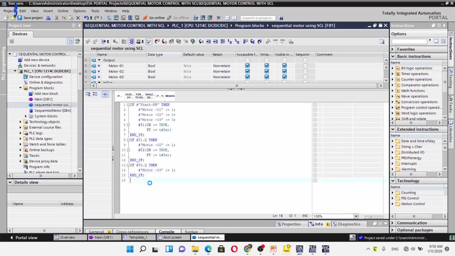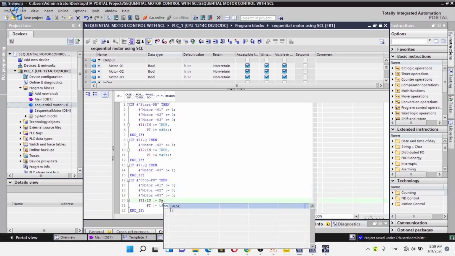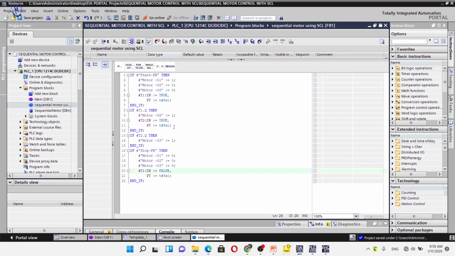When the stop push button is activated at any time, all 3 motors are immediately de-energized. Both timers are reset and disabled. The system returns to its idle state, ready for the next start command.